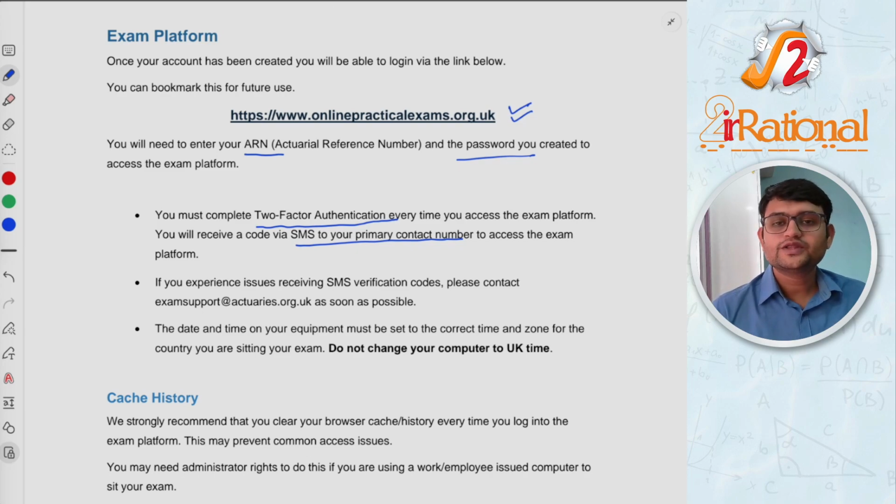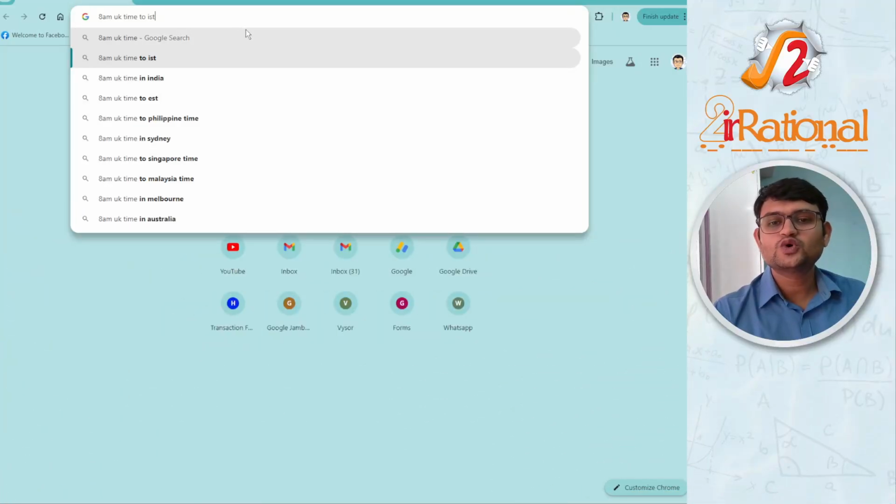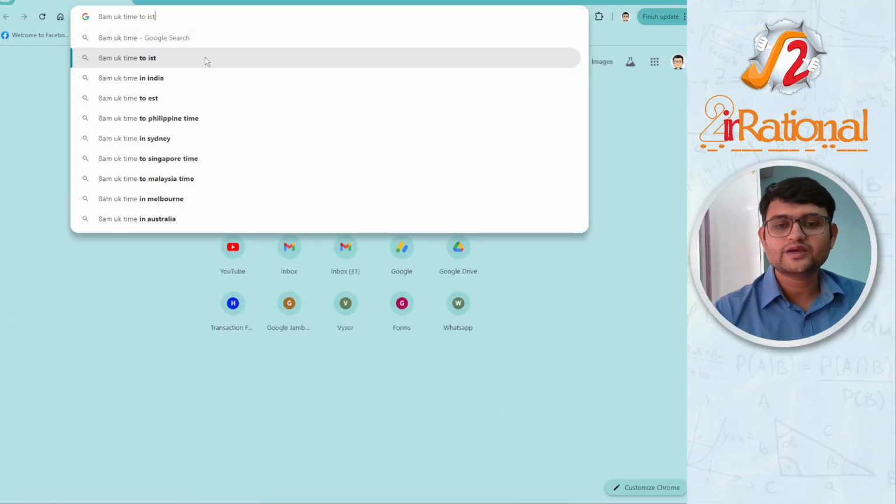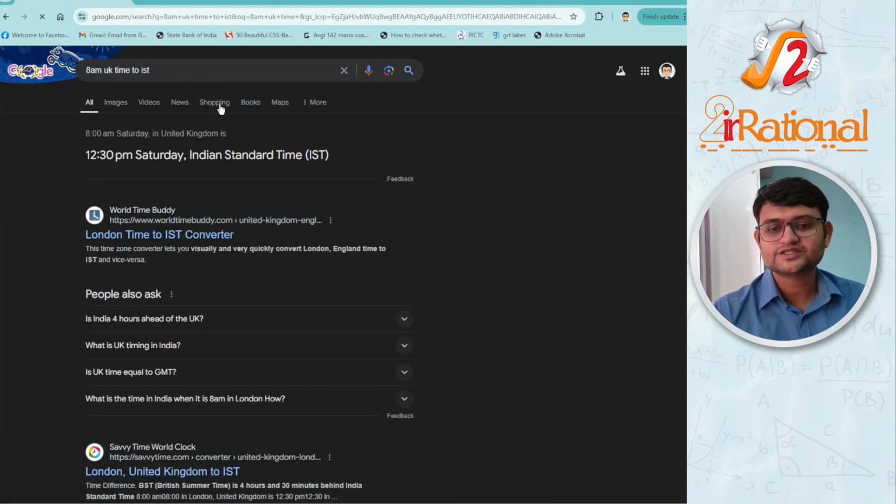Now in the email that you have received, the date and time of your examination is according to UK time. You can always Google search the time in your time zone. Like I am searching here 8 AM UK time to IST, that is Indian Standard Time, and it shows 12:30 PM Indian Standard Time. So that will be your exam timing. In your computer, you do not have to change any time zones. It should be your local time. So I am in India, my computer should show Indian time. It should not show any other location.